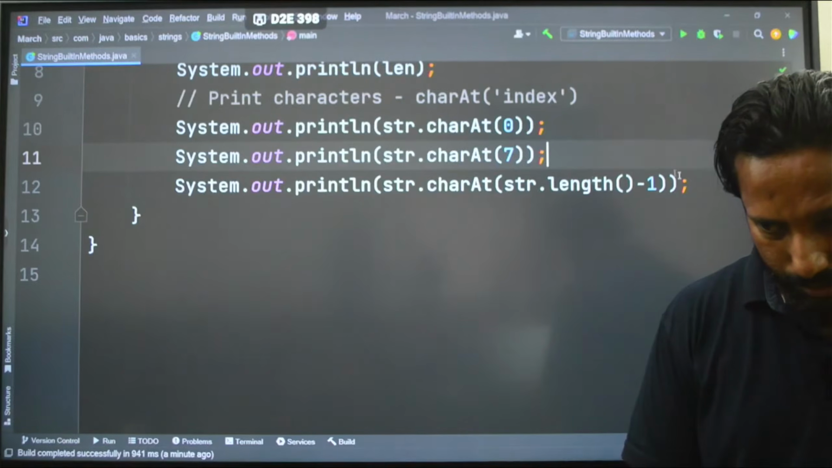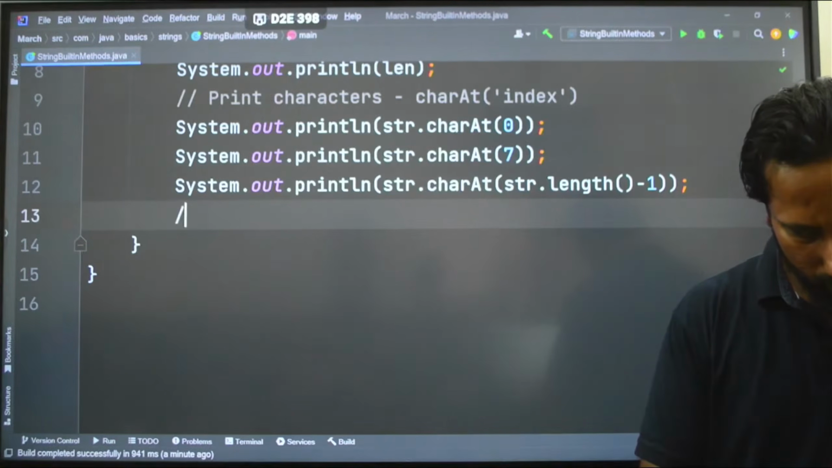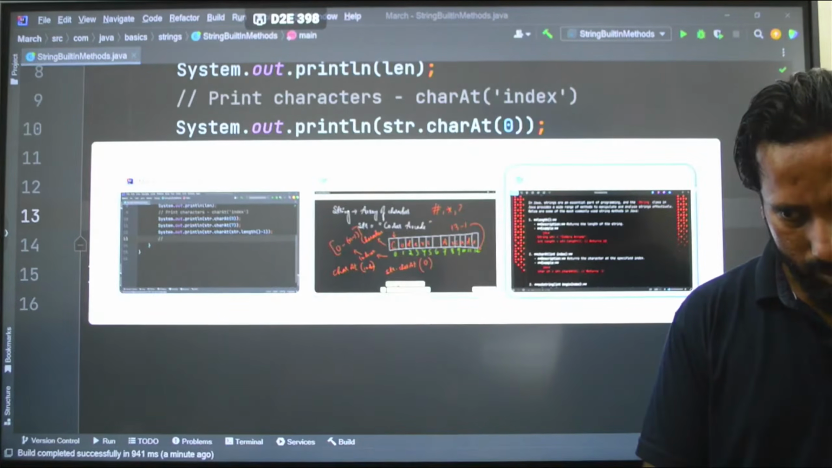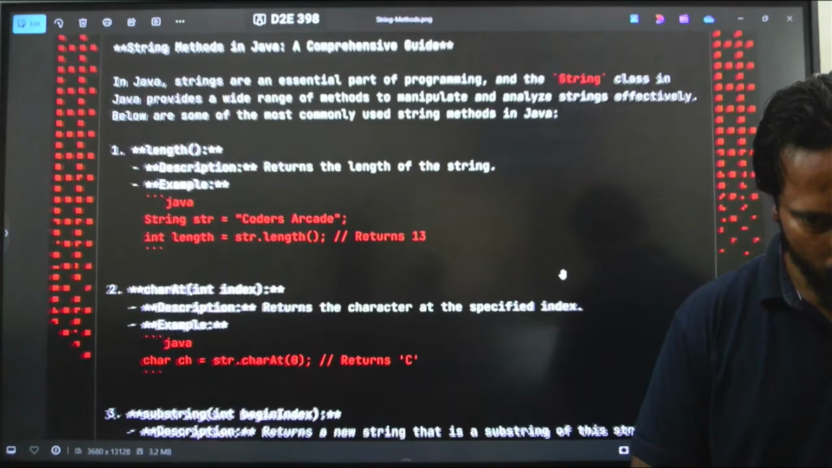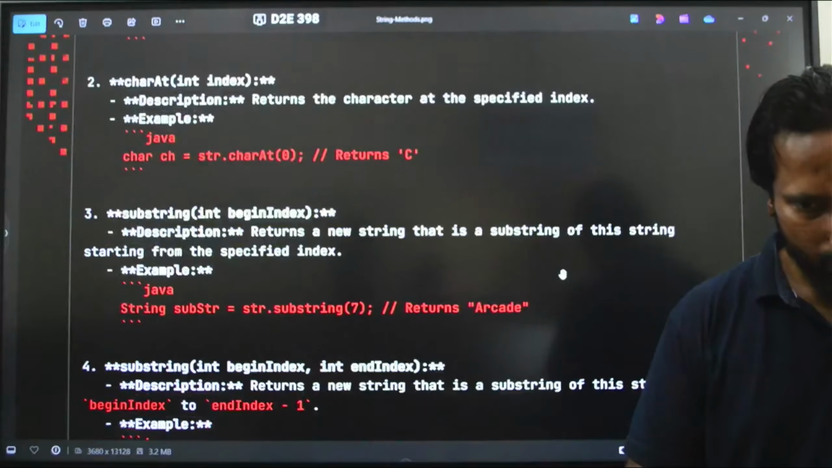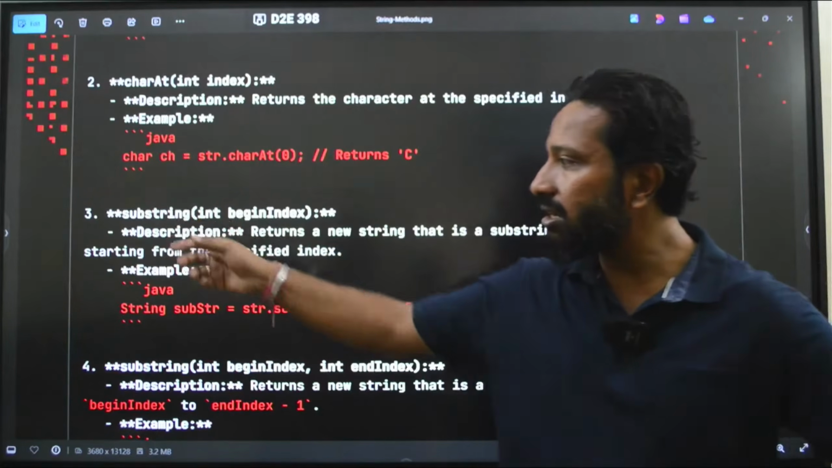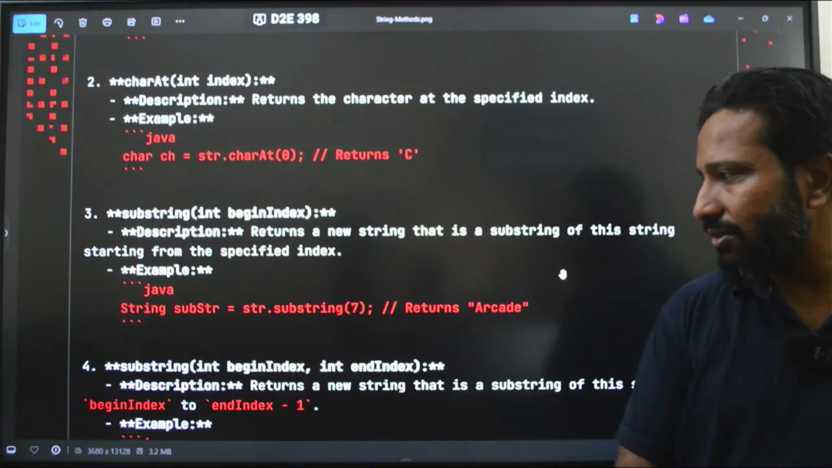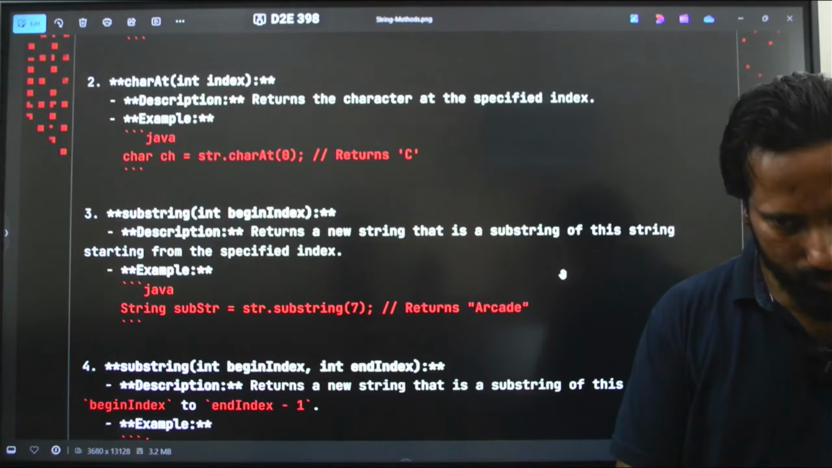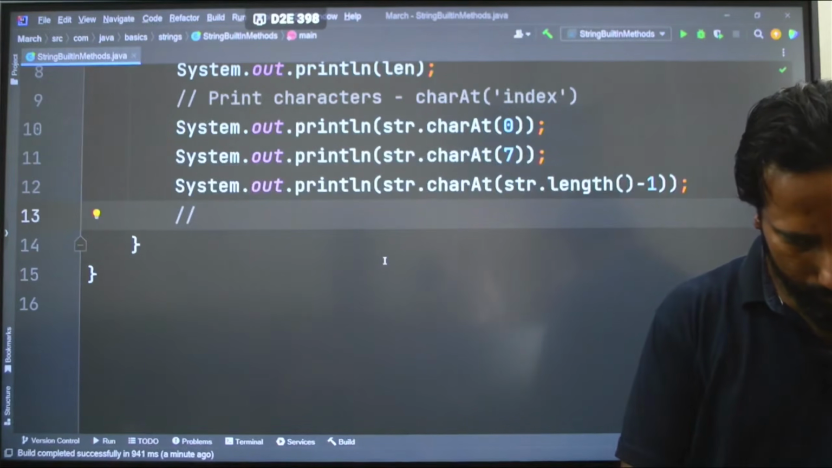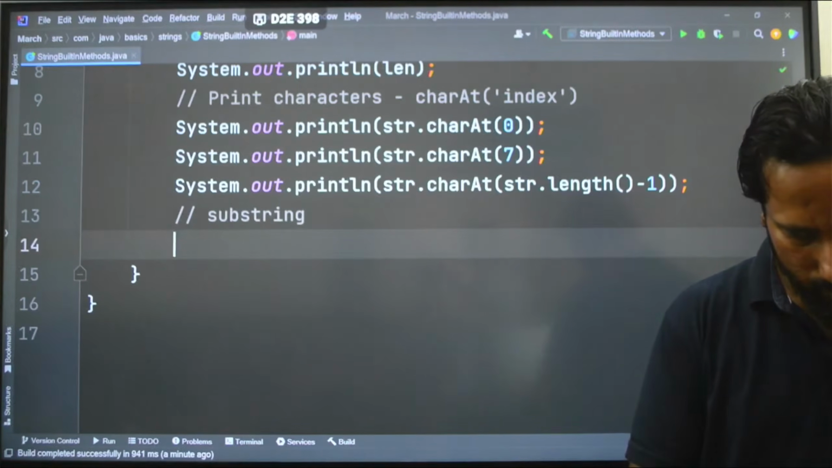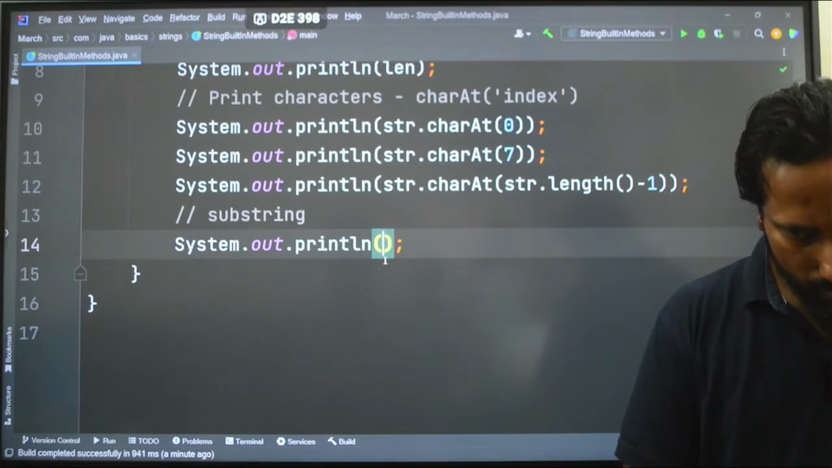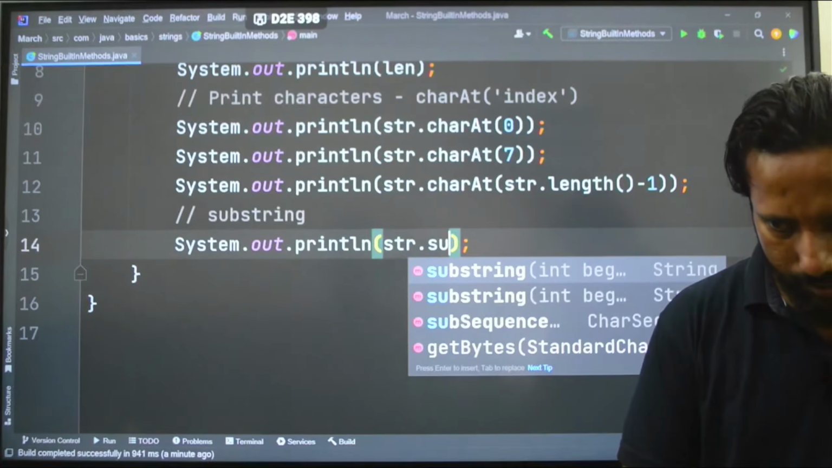Okay, so the third method that I am talking about is, let's go here and see. charAt we have seen. Now we have the substring. Okay, so let's try to see this. This is the function. So I'll say sout str dot substring.